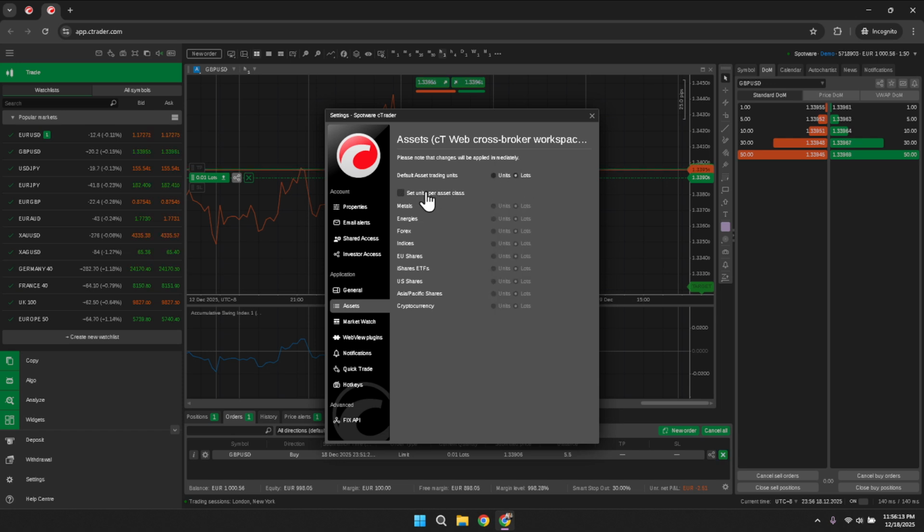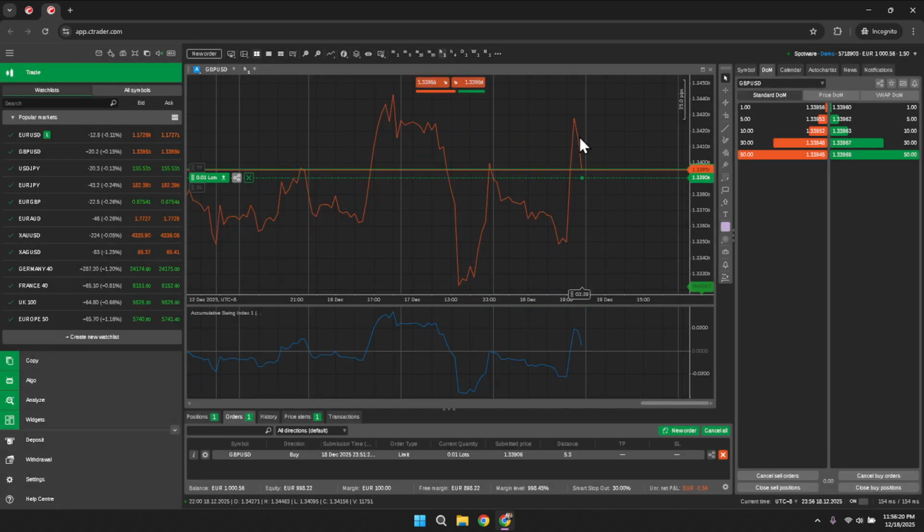A few quick tips as you wrap up. If you trade instruments outside of forex, like indices, commodities, or cryptocurrencies, some may still display volumes in contracts or units depending on the asset's specifications. That's normal and determined by the instrument, not your preference.